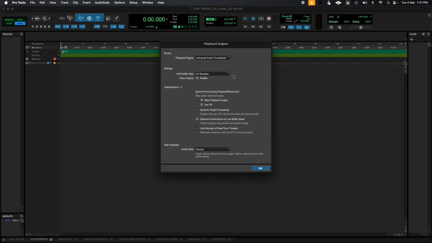Below that is the hardware buffer size. This is all about latency. So if I'm recording, I keep this as low as I can with the computer still handling all the processing. And then when I'm mixing, I go higher. It just gives a little bit of time for the computer to start pre-calculating things so that its real-time processes can happen at the right time. So yeah, look out for that. This is also where you can enable your video engine. And I should probably do that now because I will be using it soon.